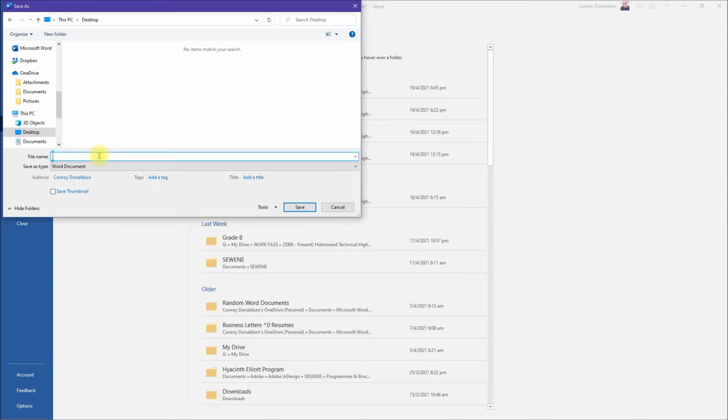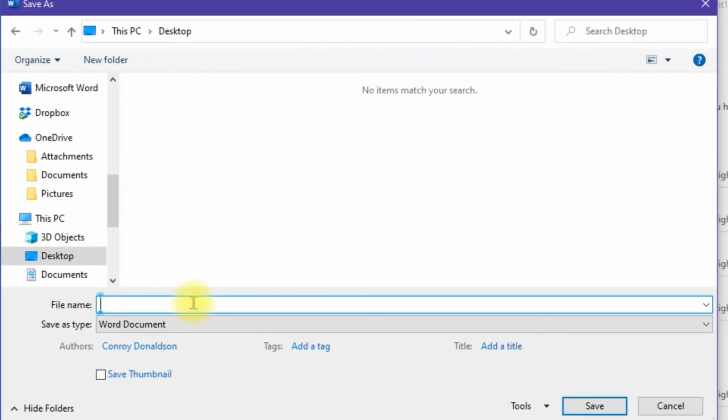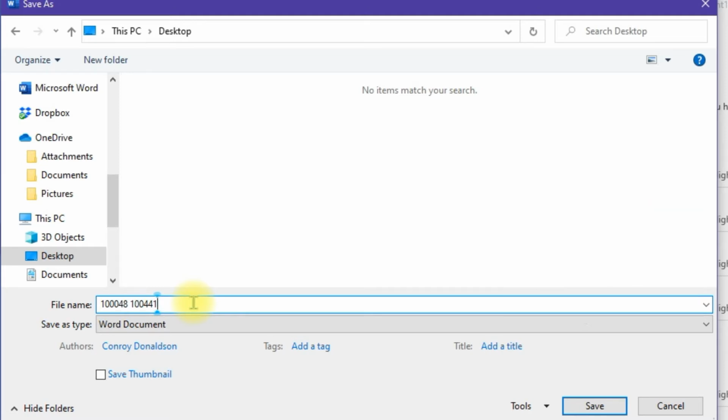Now, the registration number starts with the school code, and at Homewood we have two different school codes. We have one for day school, one for evening school. So if you're using day school, your school code is 100048. Or if you're doing the exam on the evening school program, the school code is 100441.